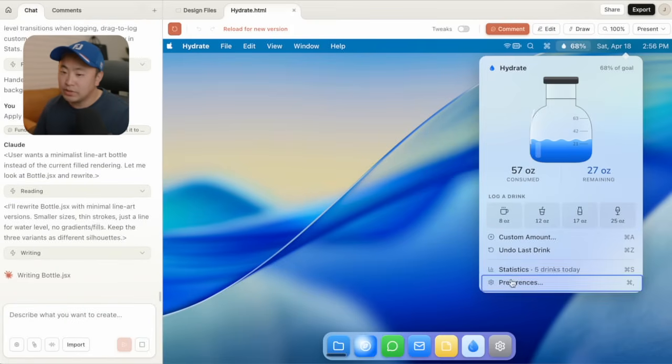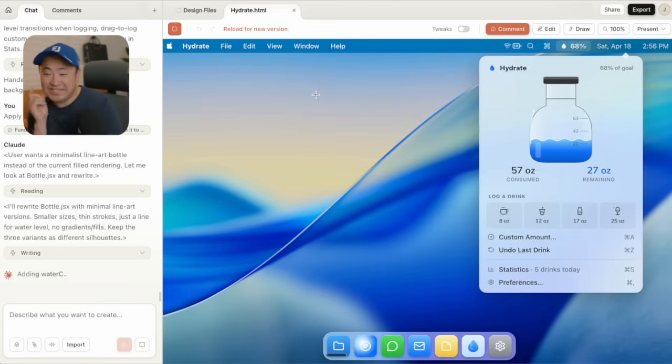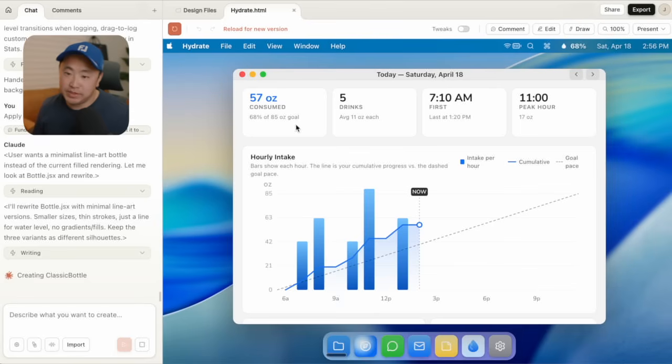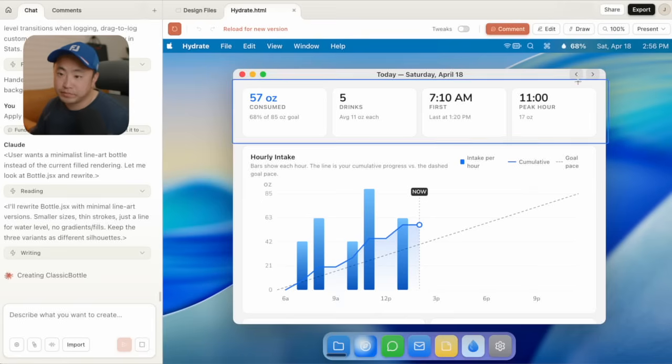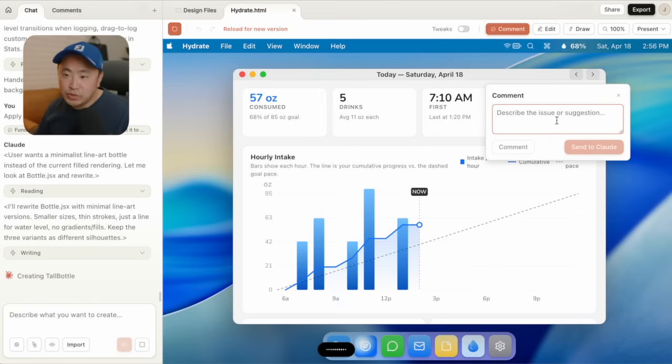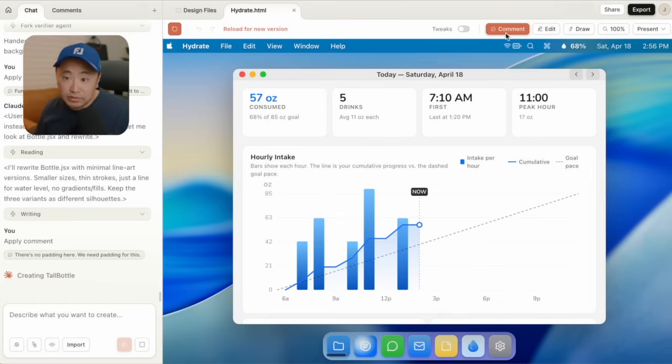I think the colors are a little off, but I could see myself building this. This is really cool. And the stats are very Apple-esque. I see a bunch of little issues, like the padding here. There's no padding here. We need padding for this. Okay.